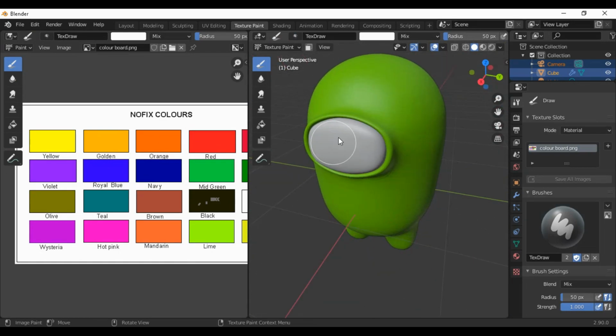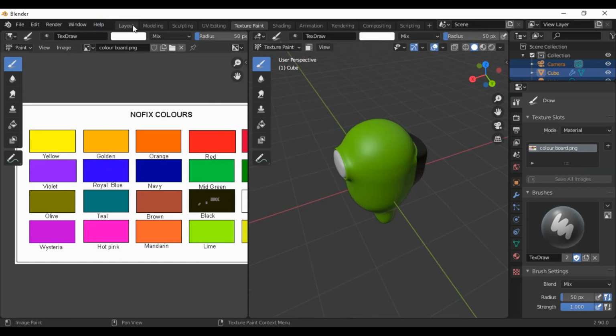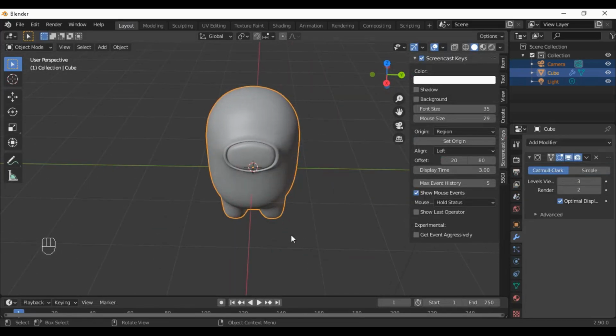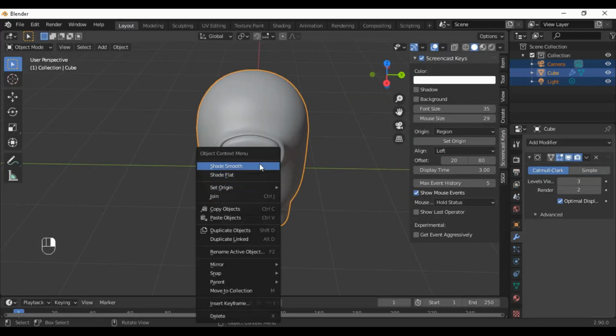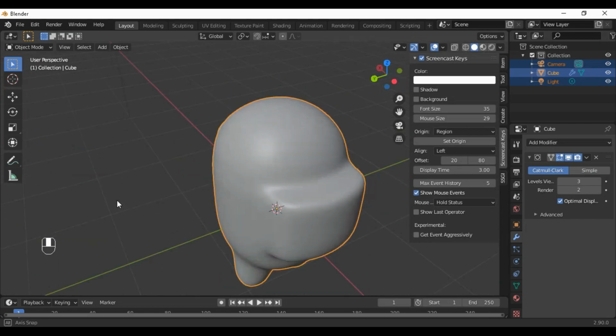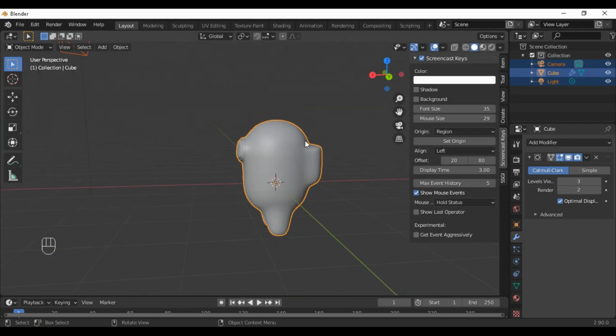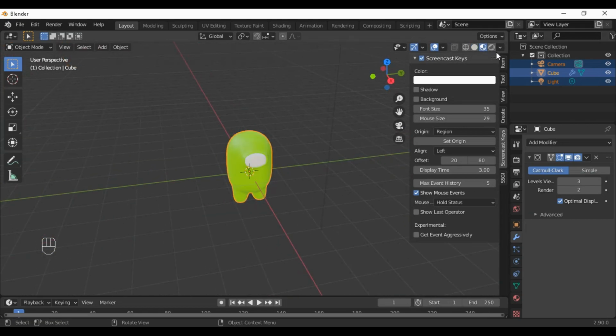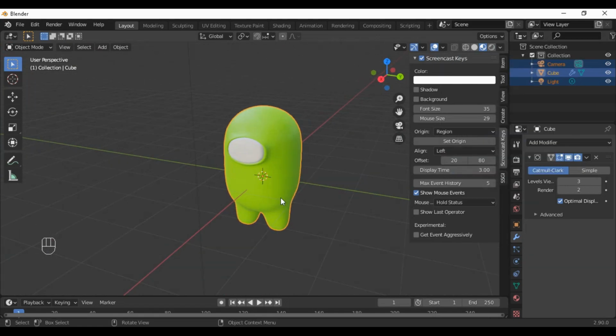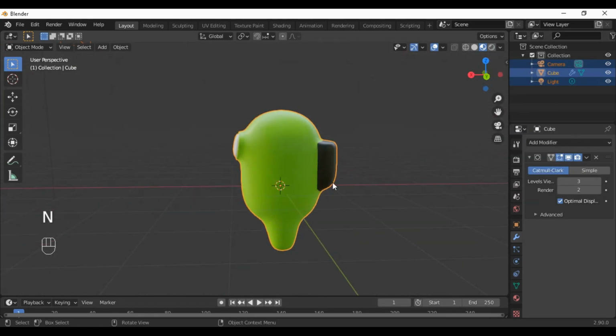Okay, we forgot one thing, shading, shade smooth. Right click, shade smooth, yes. So it's smooth. How smooth? Okay. Now we are going to make a hat.